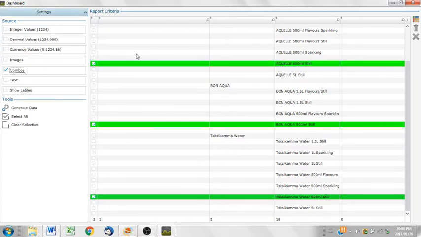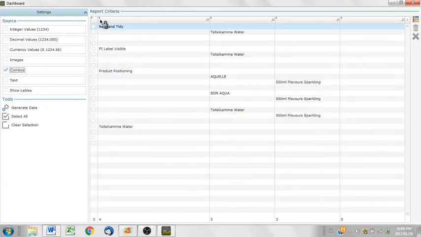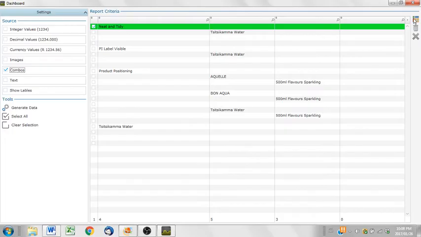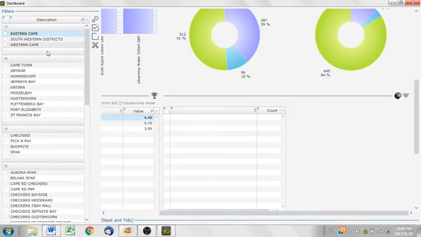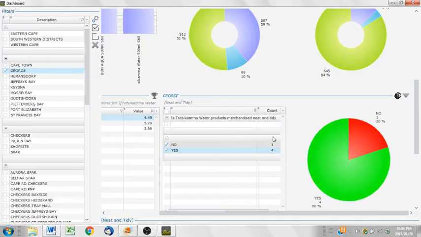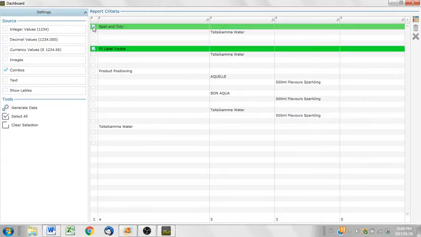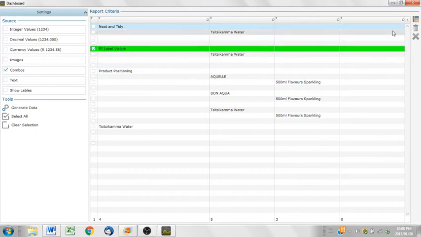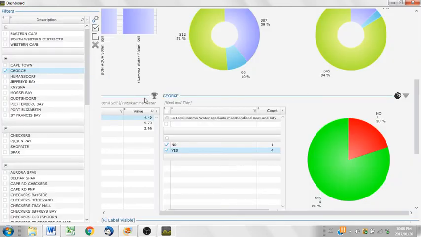So one of the questions was, is the shelf merchandise neat and tidy. For example, over here you can use the style. Let's say in the entire George we want to see how many outlets. So out of the 5 outlets, only 1 was not merchandise neat and tidy. We can also use those styles to see whether there's a PI label visibility, price indicator label visible, yes or no, within all these outlets.